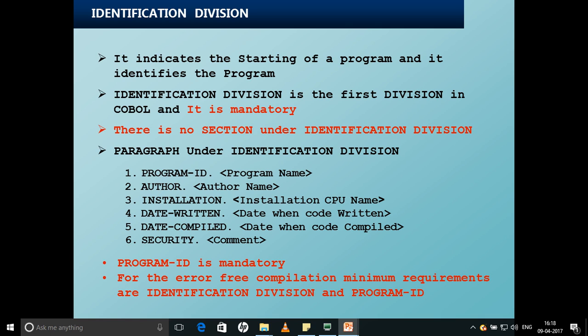It identifies the start of the program, the name of the program, who has written it, when it was installed, when it was written, when it was compiled, and security, whether it's confidential or non-confidential. There is no section under the identification division.